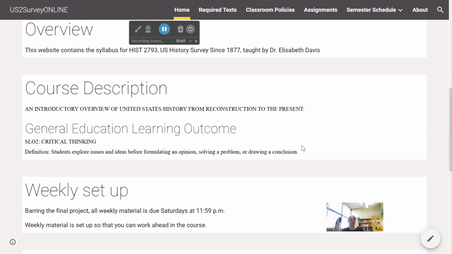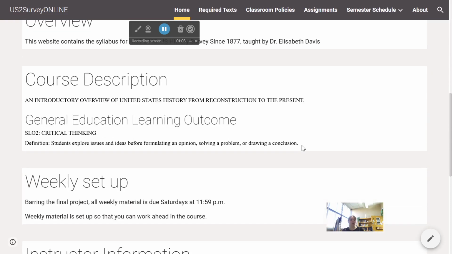The overview of the course is this is a survey course, so we're going to look from 1877 to the present, and we're going to really speed through over 150 years of history. This course does fulfill the gen ed learning outcome of critical thinking, and that is one of the big things we're going to be working on this semester. While this is a history course, ultimately this is a skills-based course.